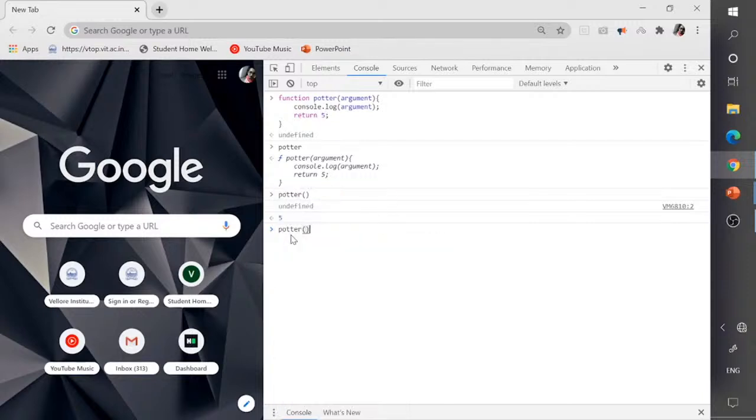Okay, so let's just try to add an argument, which is obviously a string which says Harry. Okay, so now it returned 5 and it console.logged Harry 2. Okay, so that's how the function works.